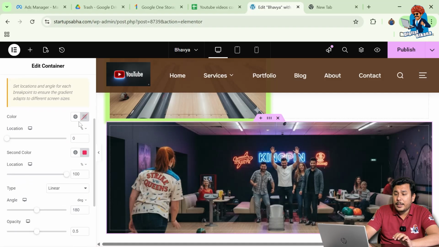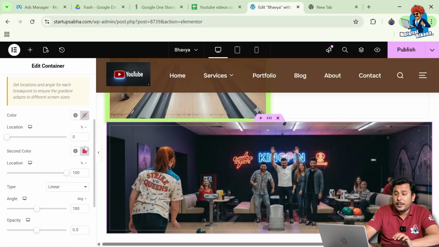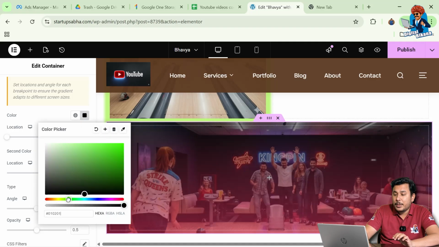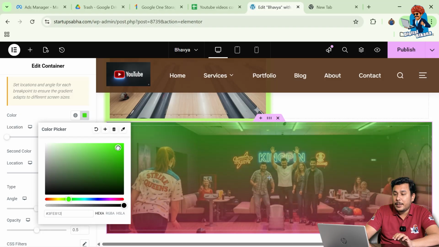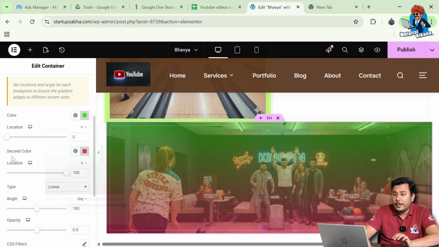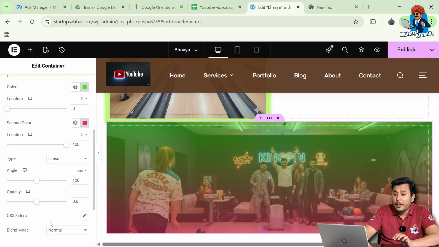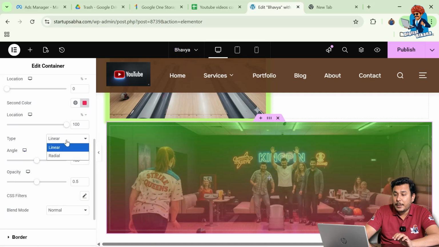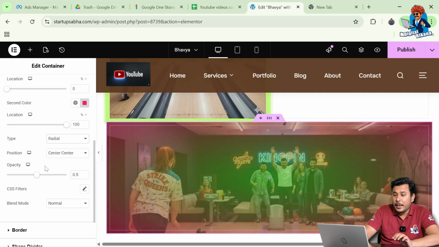Okay, and in the gradient it is asking us about the color 1 and color 2, right? So color 2 is already selected, and color 1 we can simply select. So I am choosing the green color from the color palette. Okay, so we have added green and pink color, right, as a gradient, and now we want this to be radial, so we are going to change the type from linear to radial. And here you can simply increase or decrease the location, right, and can see the changes, right?